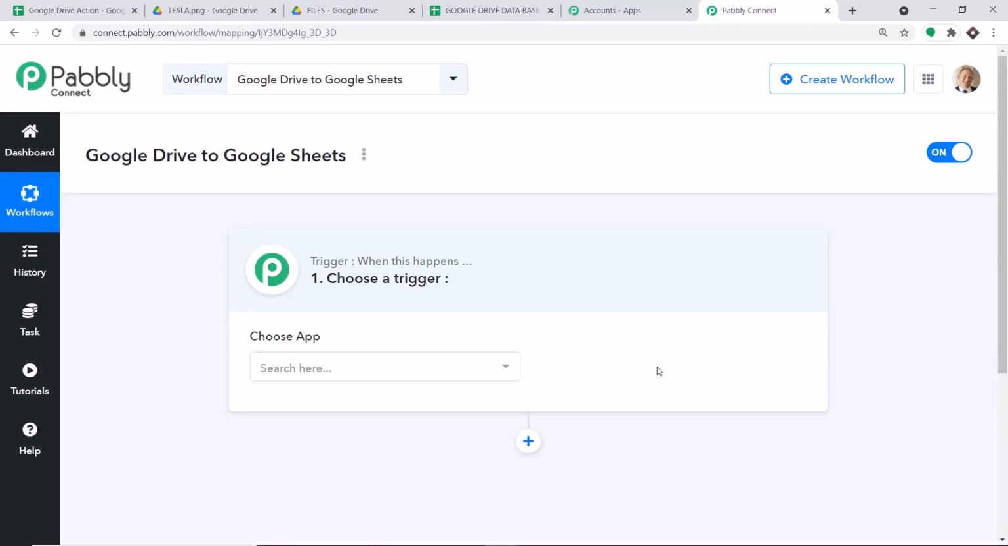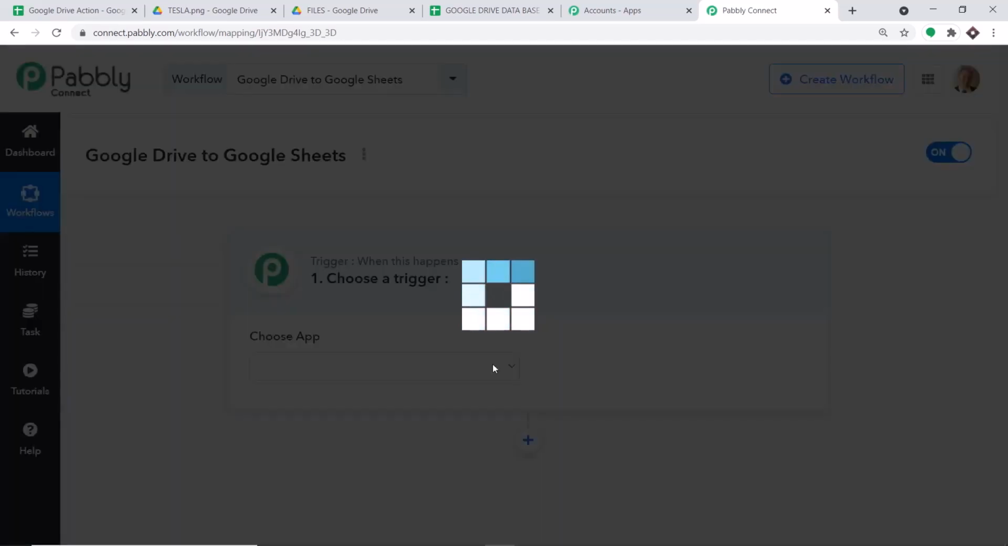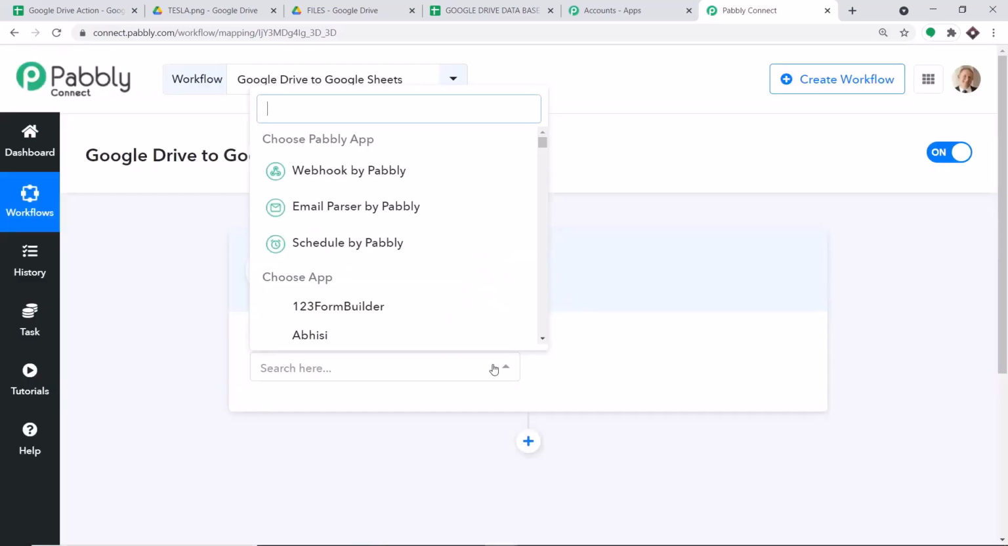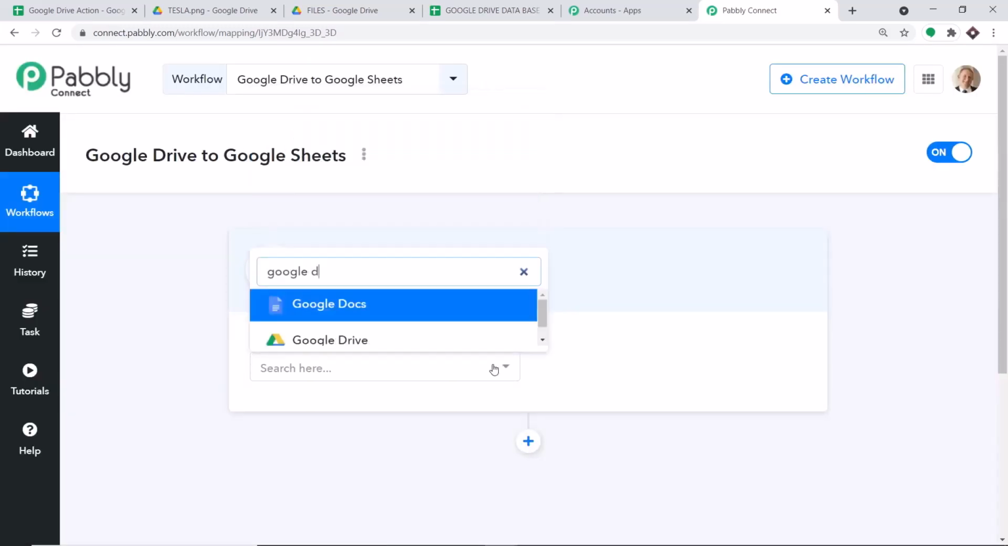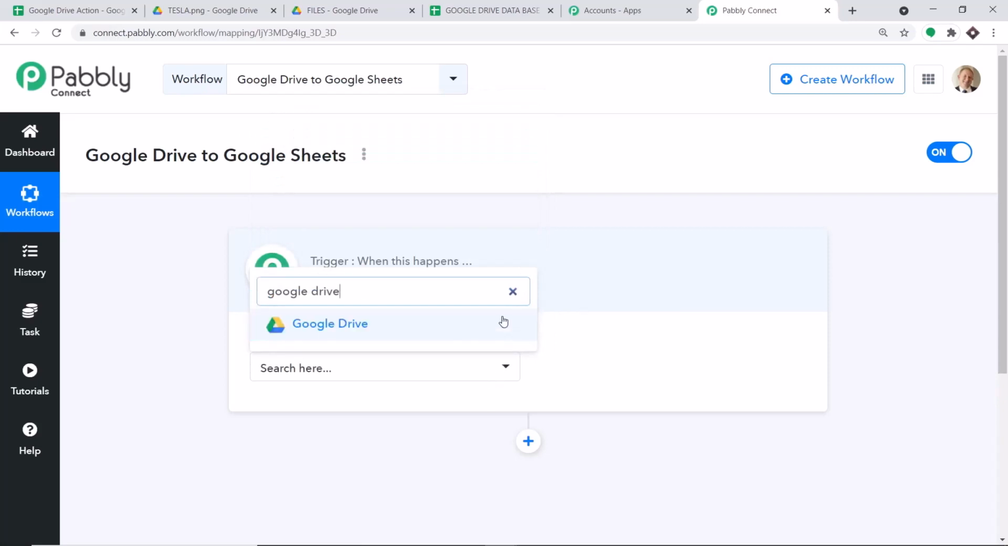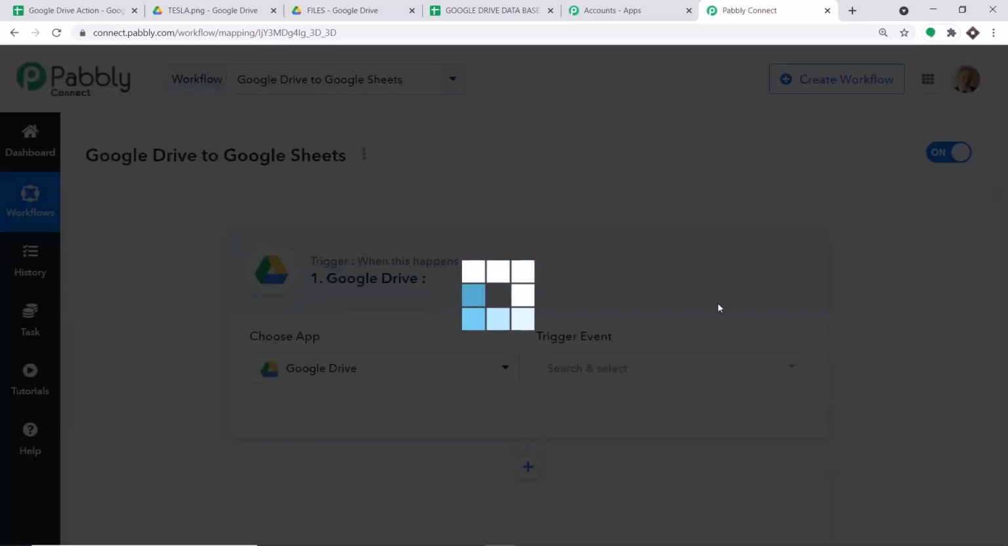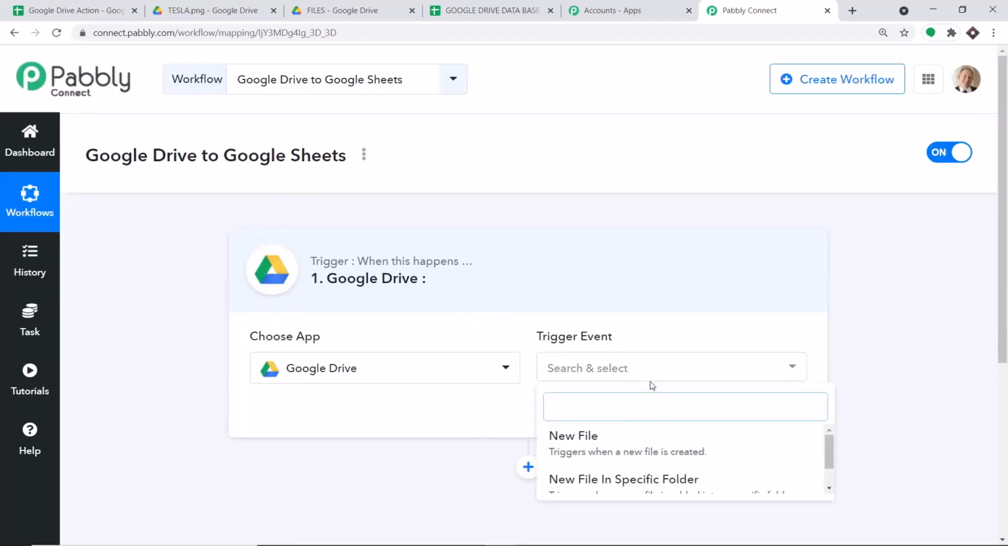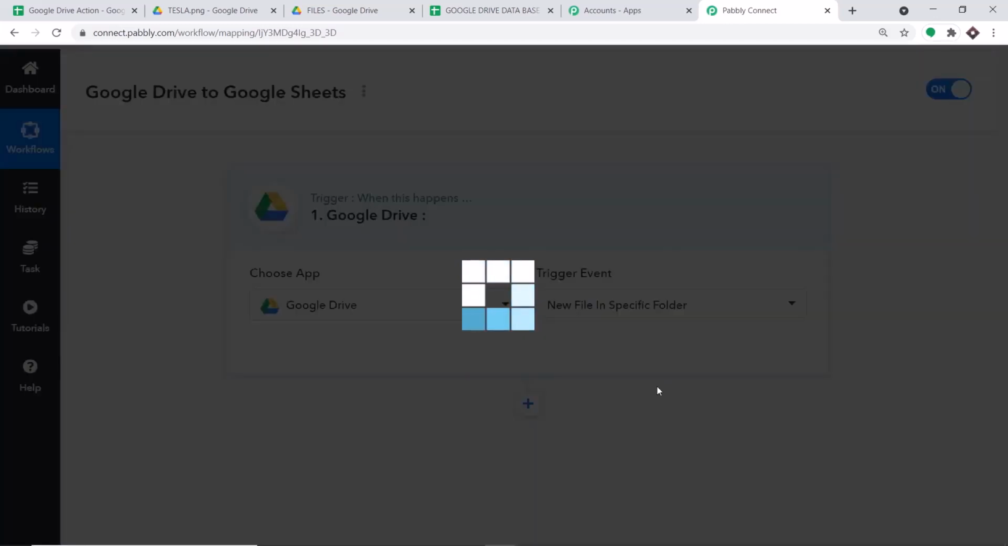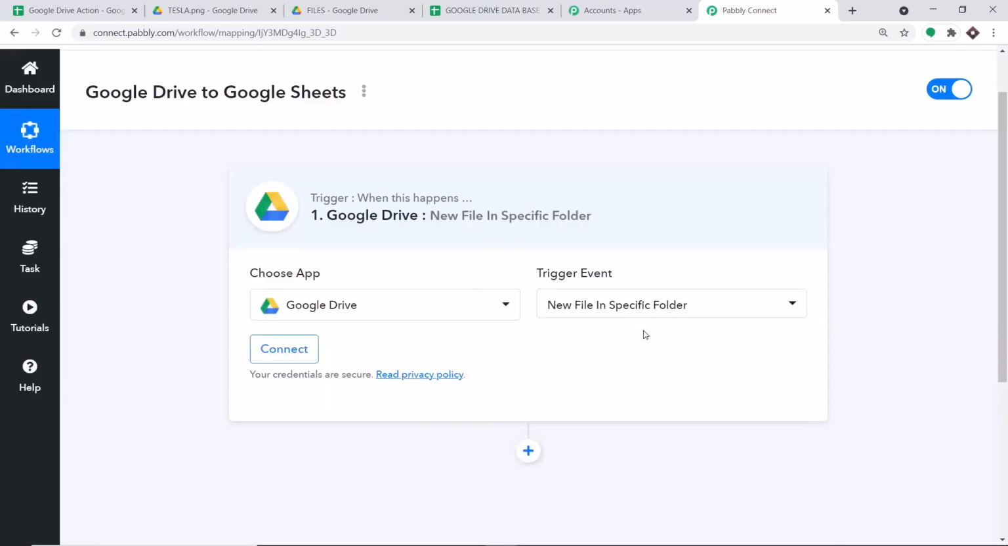Now basically we are going to create a new workflow. If you directly want to access this workflow, you can clone the template of this workflow, which I have shared in the description box. So basically in the Choose app, all we have to do is just type Google Drive. Okay, Google Drive it is. Now in the trigger event, how about we make it new file in specific folder? New file in specific folder is a trigger event.